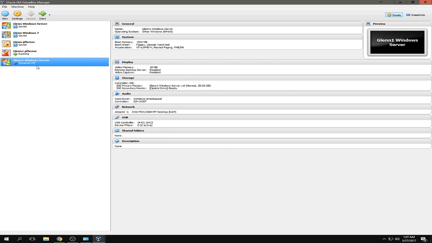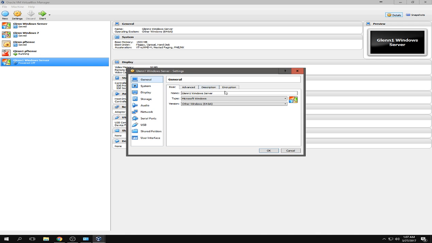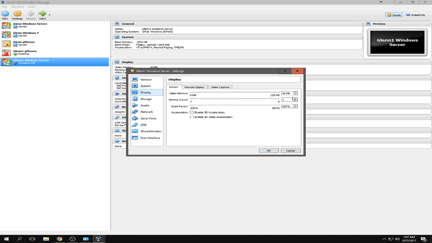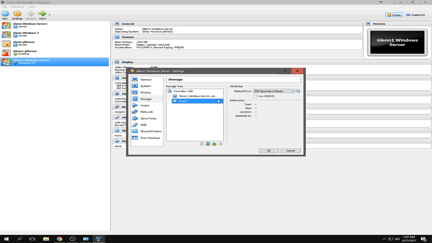So now we go to settings. Everything in this one menu is the same again. I'm gonna uncheck floppy, leave those two alone. The only thing I'm gonna do here is make sure it's the lowest it can possibly be without activating the invalid settings warning there. That's fine. Once again, I'm gonna go to this CD. Click the CD, and this time I'm going to point it to the Windows Server ISO.